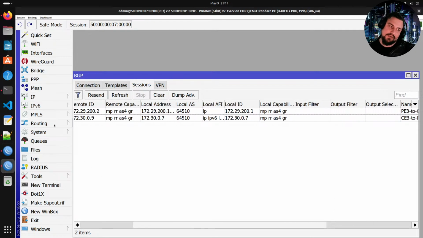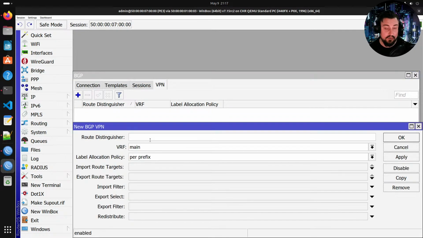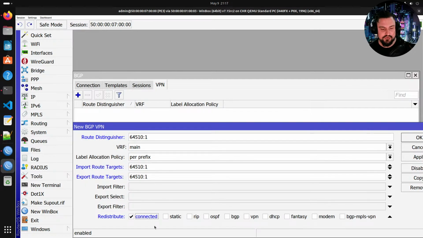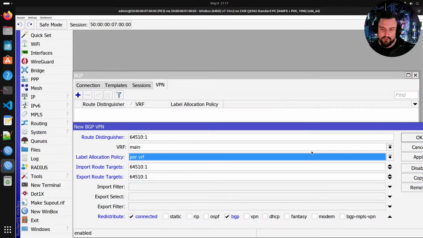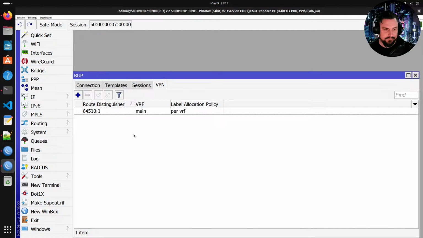And now that our session is up, we just need to quickly span the BGP service on this VPN tab. Well, I should say the layer 3 VPN service. And this was 64510:1 for customer 1. And we can just redistribute our connected and BGP learned routes. And we'll do this per VRF for the label allocation, apply that.